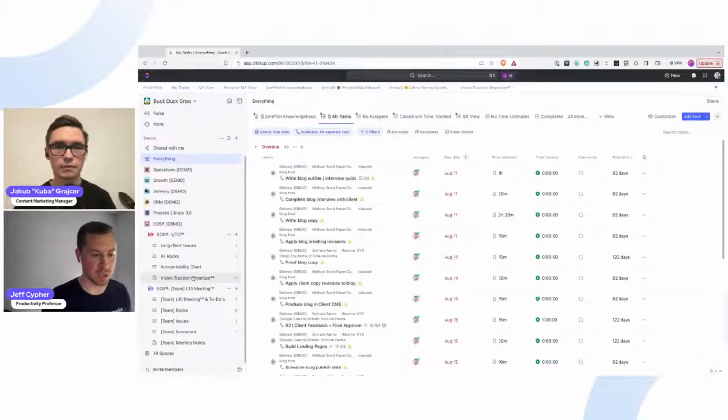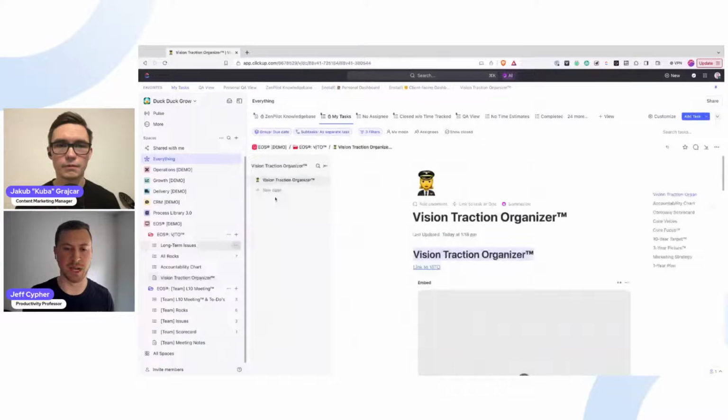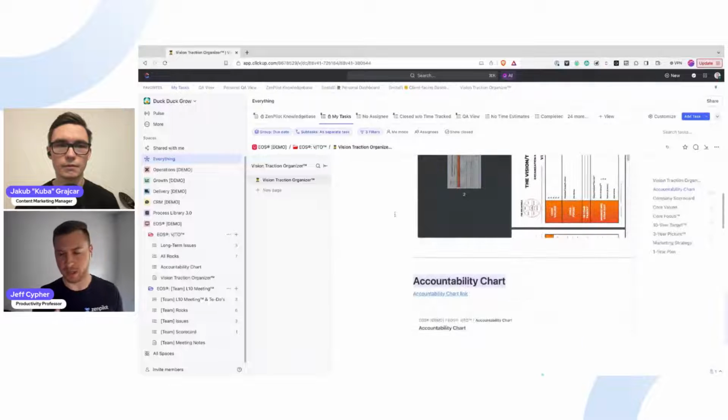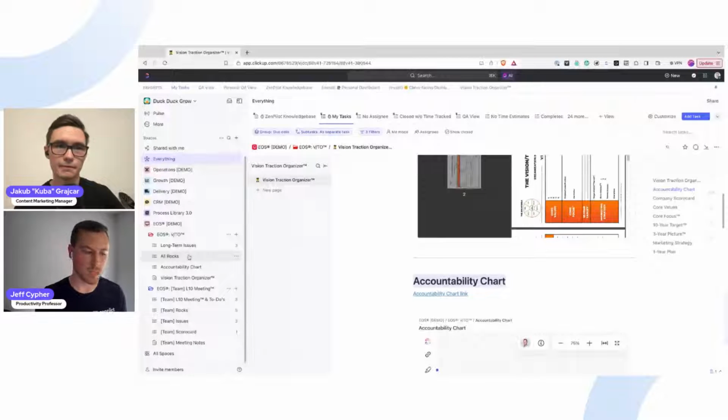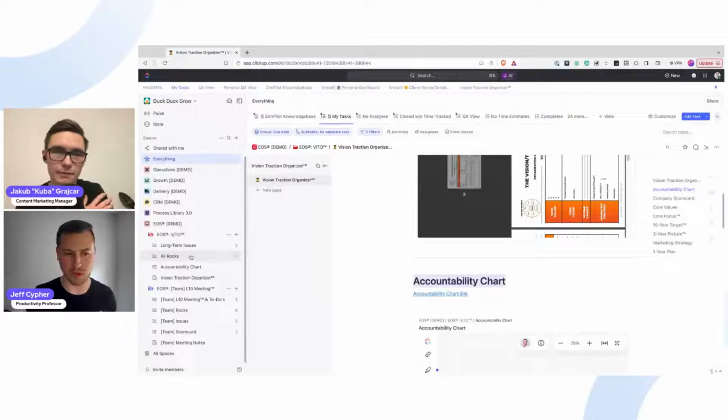That's going to have your accountability chart and everything inside of this document. But in addition to that, inside of this VTO folder, this is where it starts to get a little bit more fun and really powerful inside of ClickUp. And let me know if there's any questions before I dive into the next thing, Kuba, because this will take some time to go through rocks and issues. But if not, I can continue moving forward.